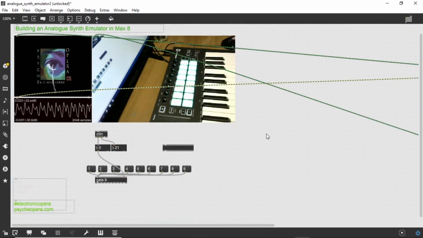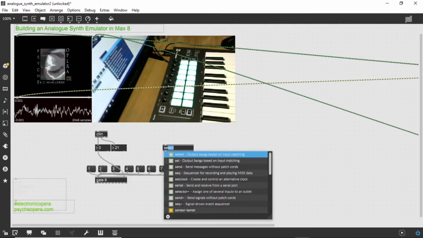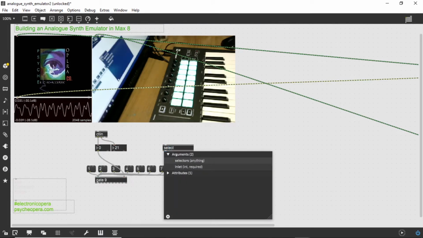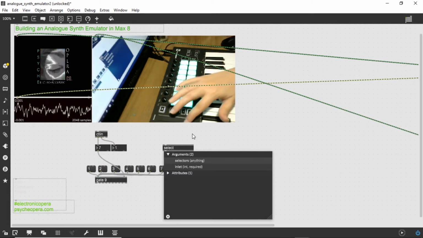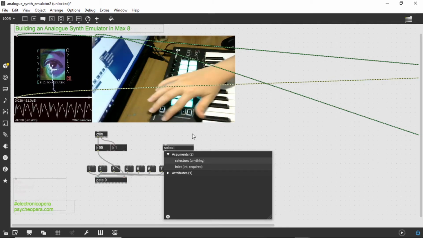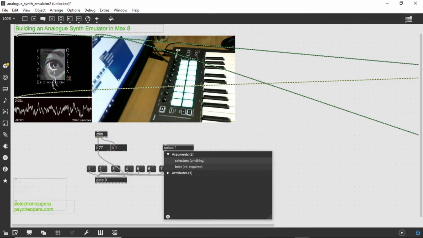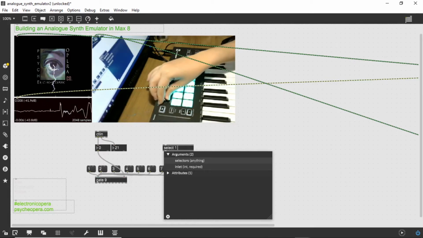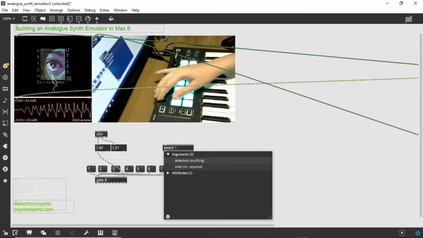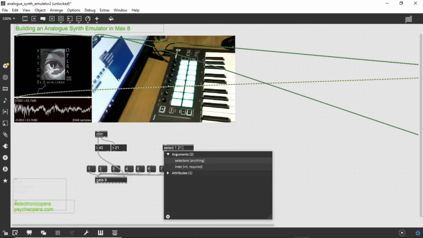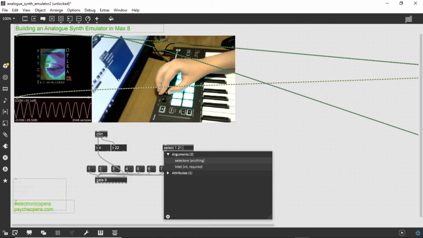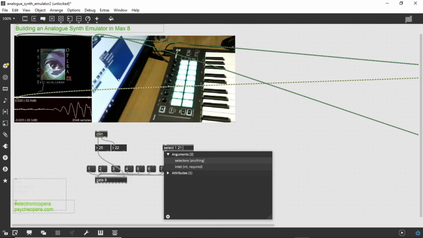In order to do that, we're going to need a select object. We're going to type in a list of numbers after the word select. Those numbers are going to correspond to the names of the sensors coming out of this number box. My mod wheel is called sensor number 1. This first potentiometer is called 21. This second potentiometer is called 22.